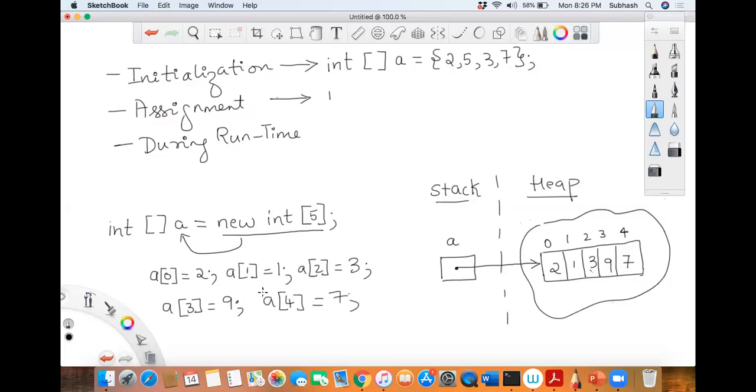7 will come and sit here. If I do like this, all the boxes in this array have been filled with values. Is that okay, guys? This is called assignment. First you will create an array and then store values into it.